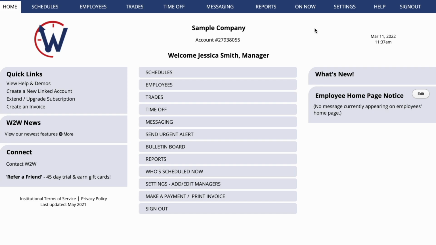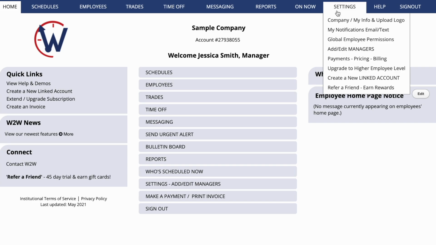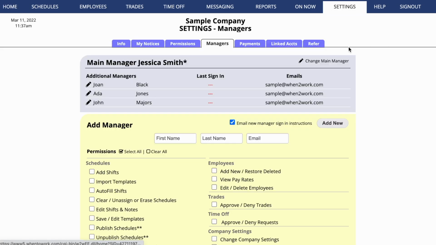As the main manager in your WhenToWork account, you are the ultimate authority on the account. For security reasons, you should never share your username or password. Instead, you'll want to create logins for additional managers who can access the account. From the Settings menu, choose Add Edit Managers.